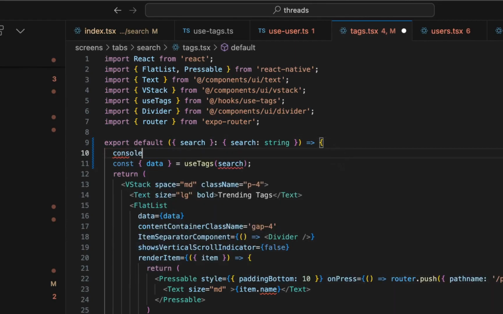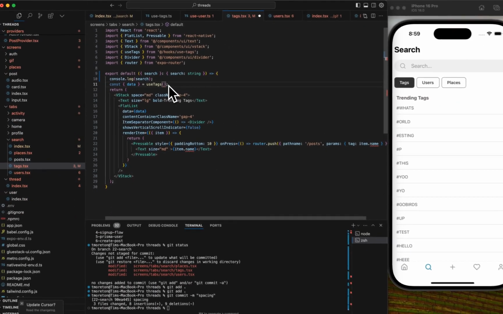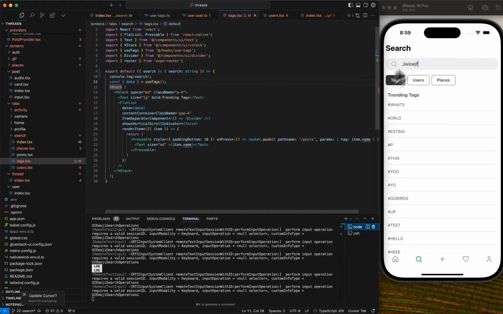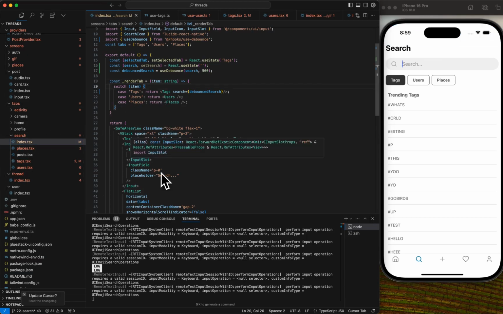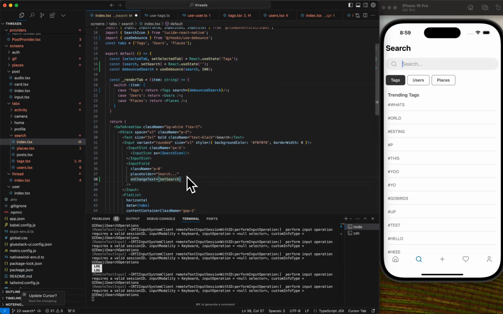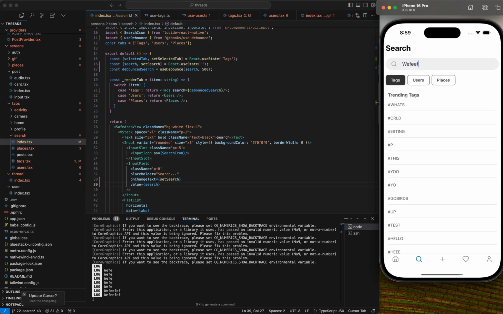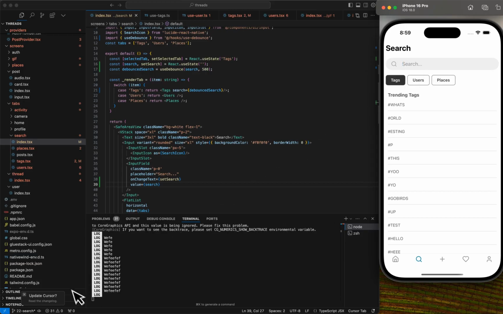Let's just console log search for right now to make sure it's logging. Wrong tab. Let's see, saving. Oh, it would help to actually put any functionality on the actual input field first. Search value. I don't know if we need value. Okay. And see how it logs the same thing? It's not logging every keystroke. Well, it is logging every keystroke, but it's not passing in each letter separately.